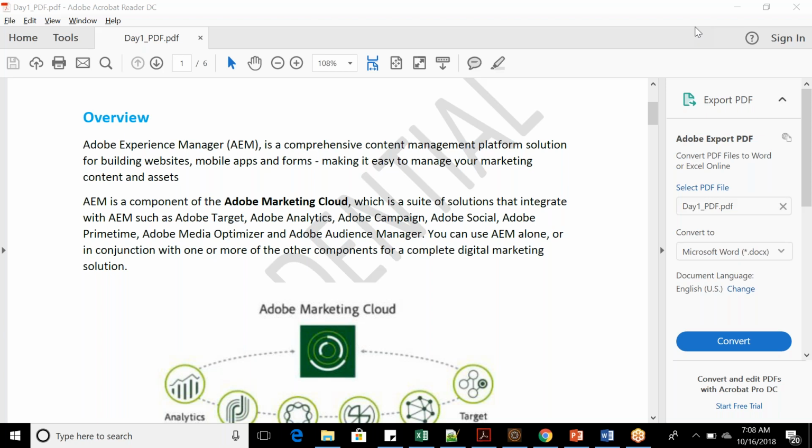The second reason is that AEM is a product of Adobe, so it's part of the marketing cloud, and you get easy integration with the other products Adobe has. For any application there are three very important things: integration, security, and performance. On all three parameters, AEM fulfills the requirements. It's very secure. It has a templating language, that is HTL.